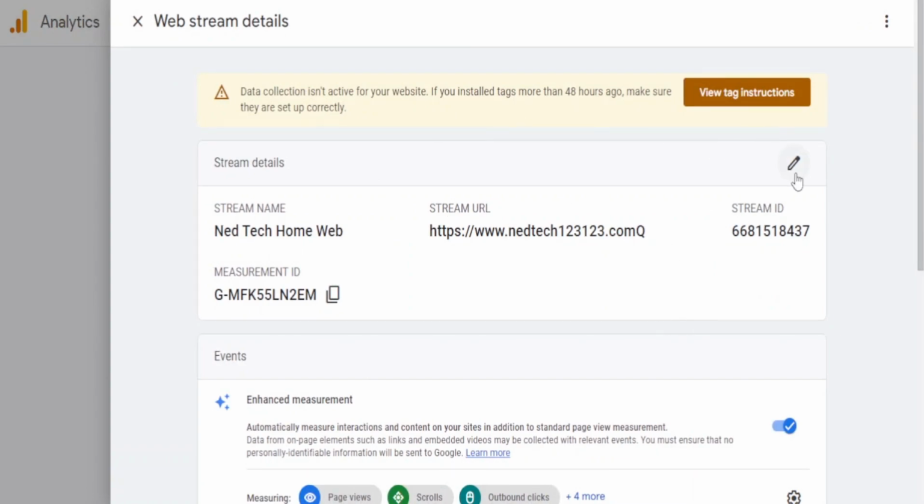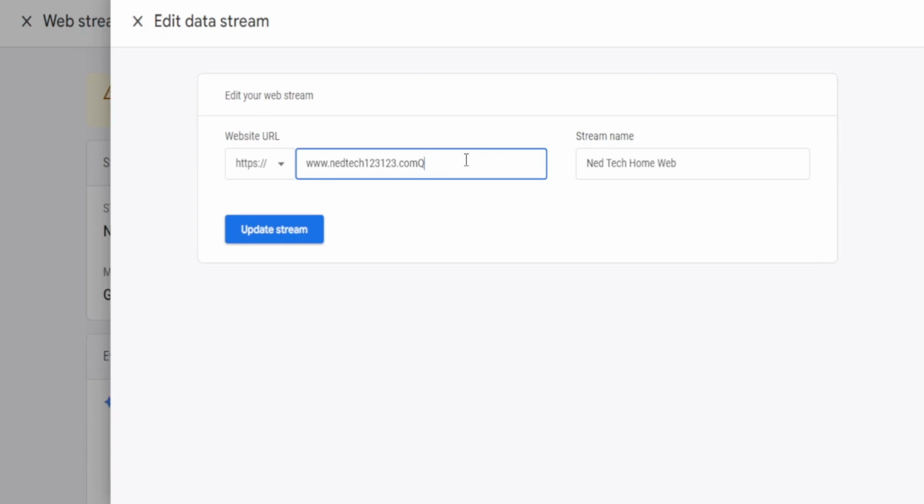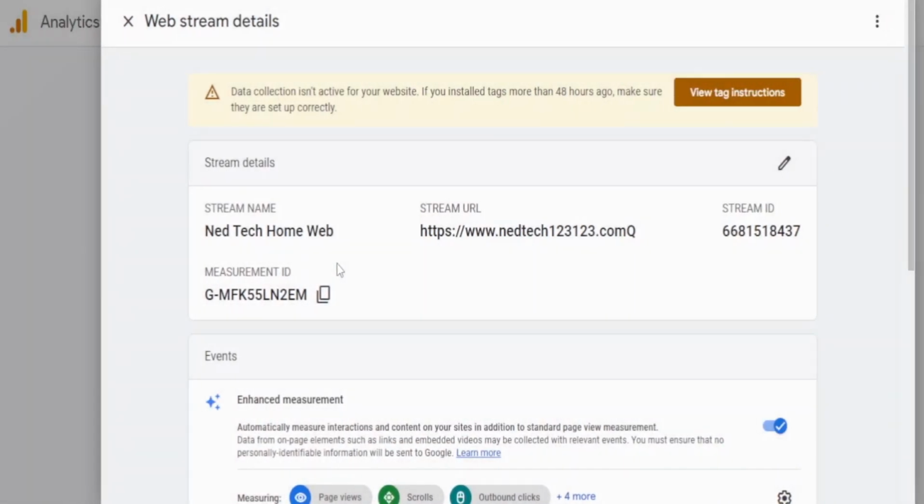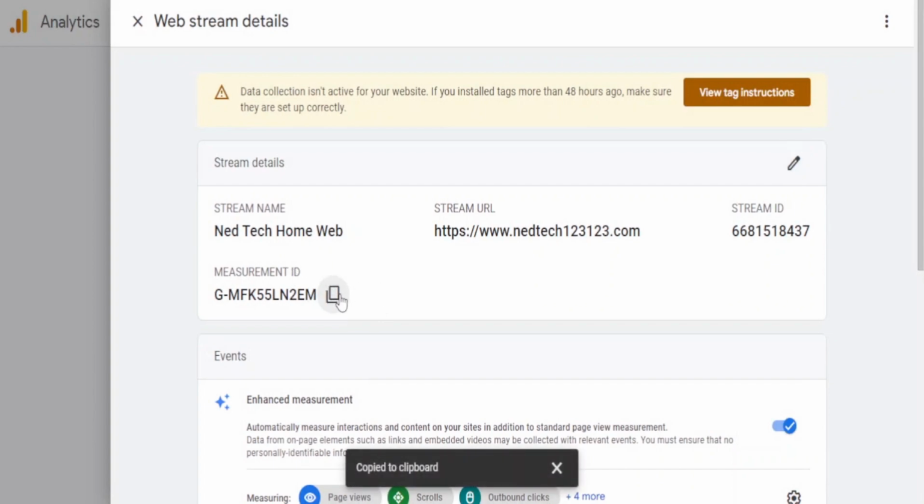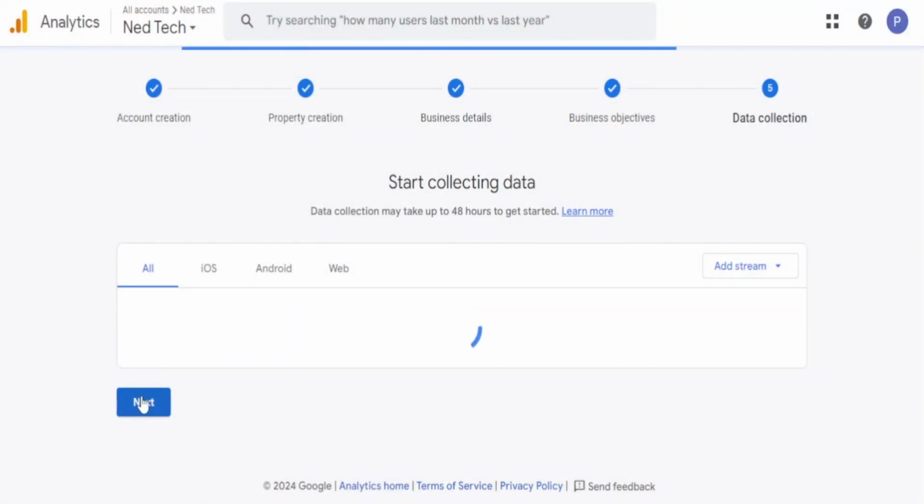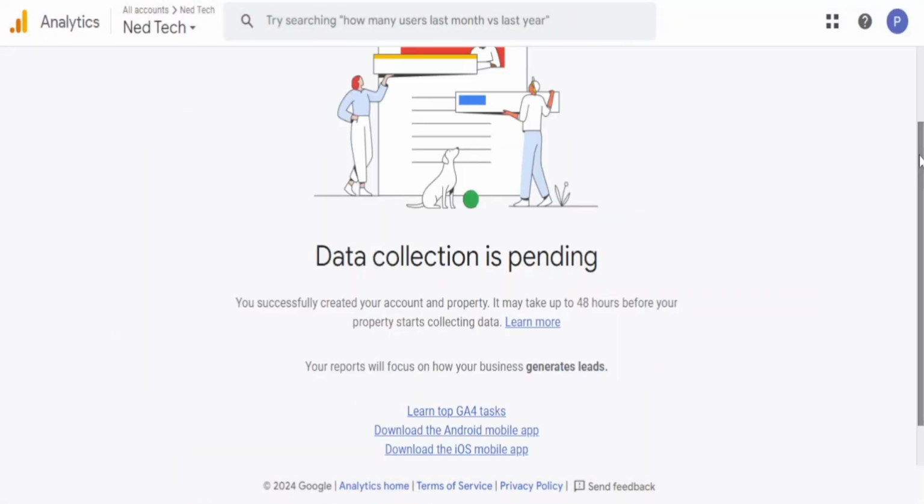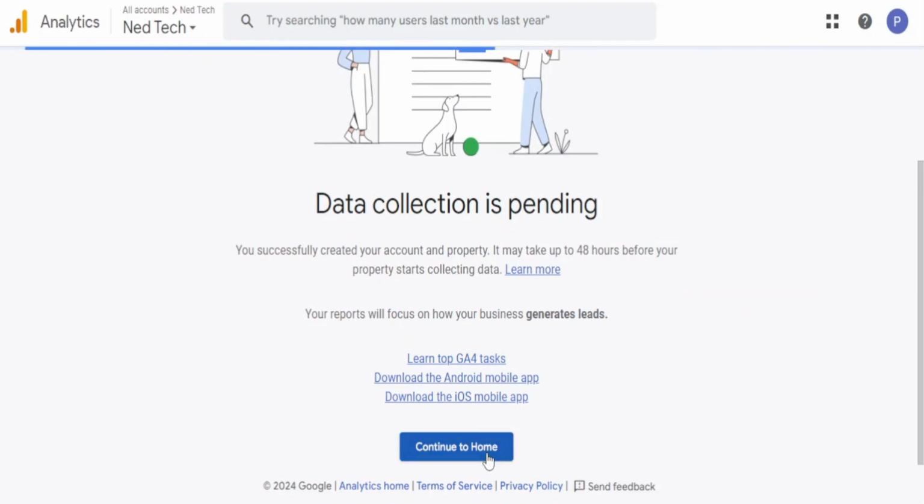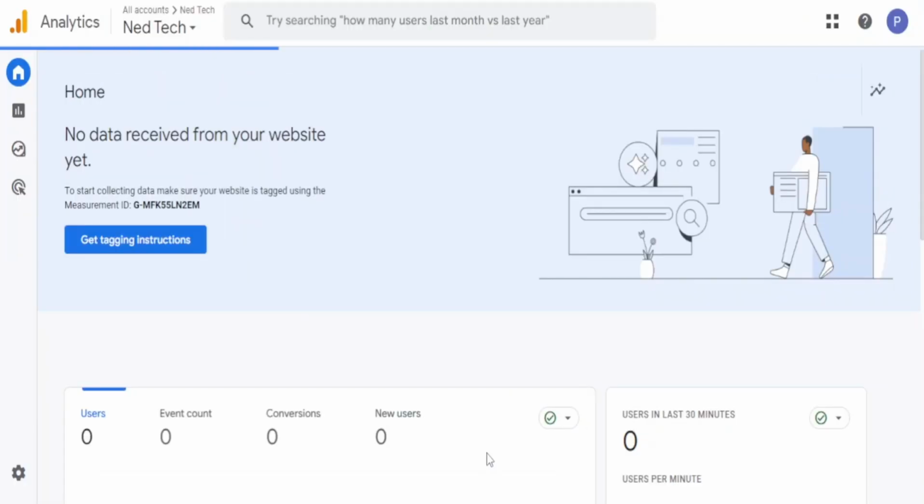So here we can also select our stream details. We can just erase this and update stream. Here the measurement ID, you can just copy it. You can do whatever you want with it, and click on next. Data collection is pending, just continue to home, and here we'll be redirected to the main page, which is this one.